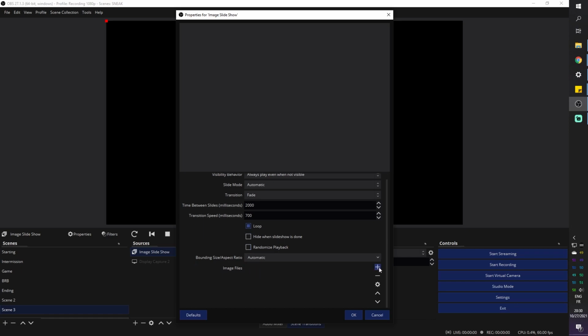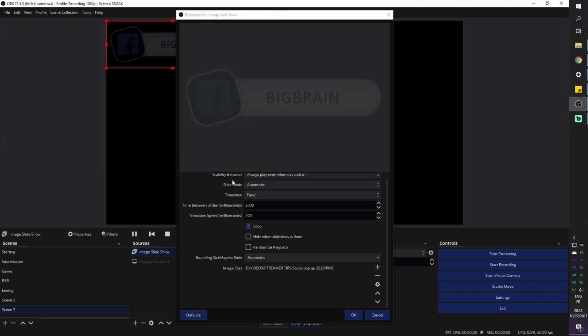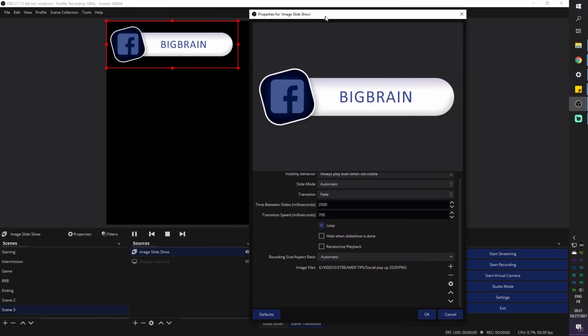And at the bottom here, you gotta click on the plus in order to add files or directory. Directory means that you can pick a folder and it will just go through every image in that folder. Let's try that. So I have this folder with some social media pop-ups. I'm gonna click select folder and there they are.